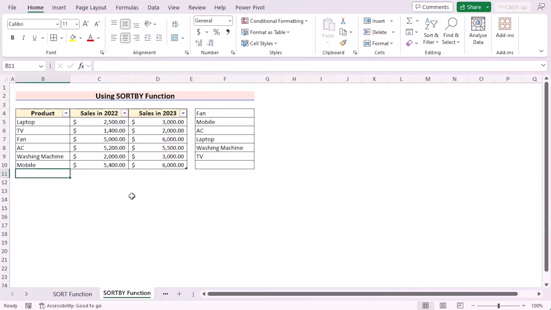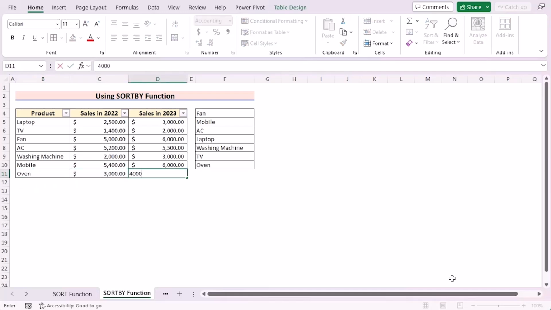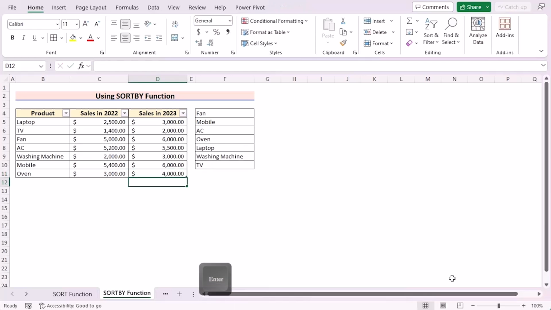Now let's update a new value and see whether it updates itself automatically or not. Let's go for the B11 cell and write down the new product entry, oven. So you have entered cells 2022 and 2023. Press the enter button and you can see the sorting has been updated automatically by using the SORTBY function here.